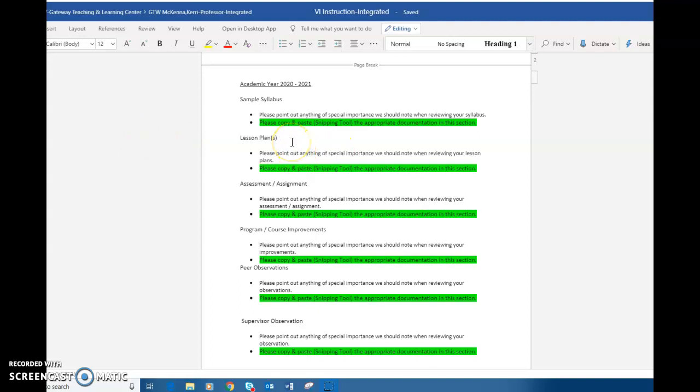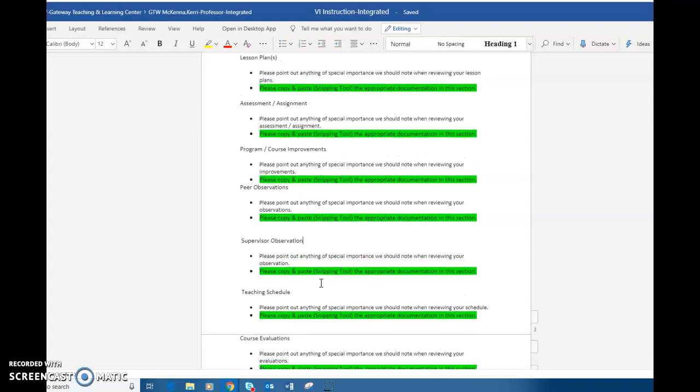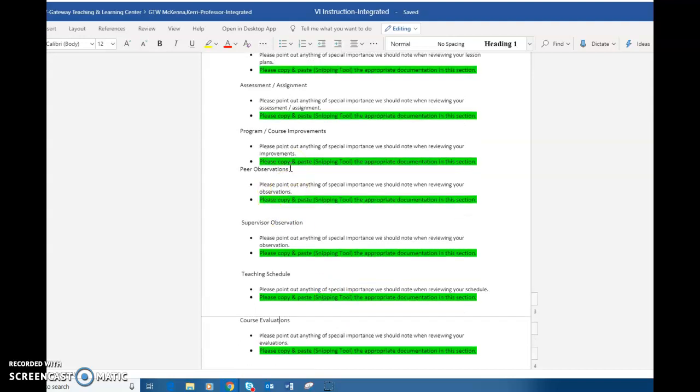You're also going to want to create lesson plans if you do not already have them. Possibly give us some assessments or assignments that you give out in class. Address any specific program or course improvements that you have done to help the program overall grow and become stronger here at the college. You're also going to want to have a peer observation completed for yourself, a supervisor observation, and also provide your teaching schedule and your course evaluations. Of course, this is just some of the information that we're recommending to you, but you do not have to use all of it.